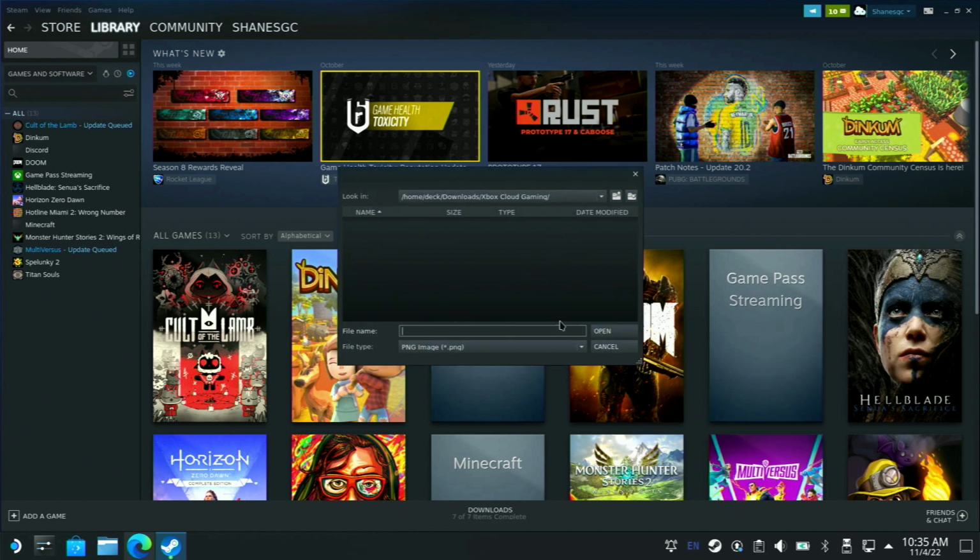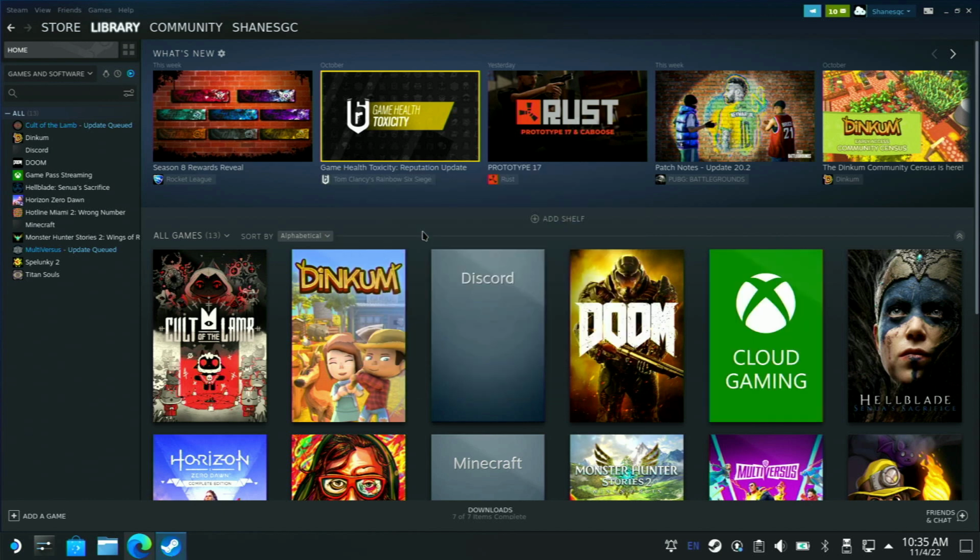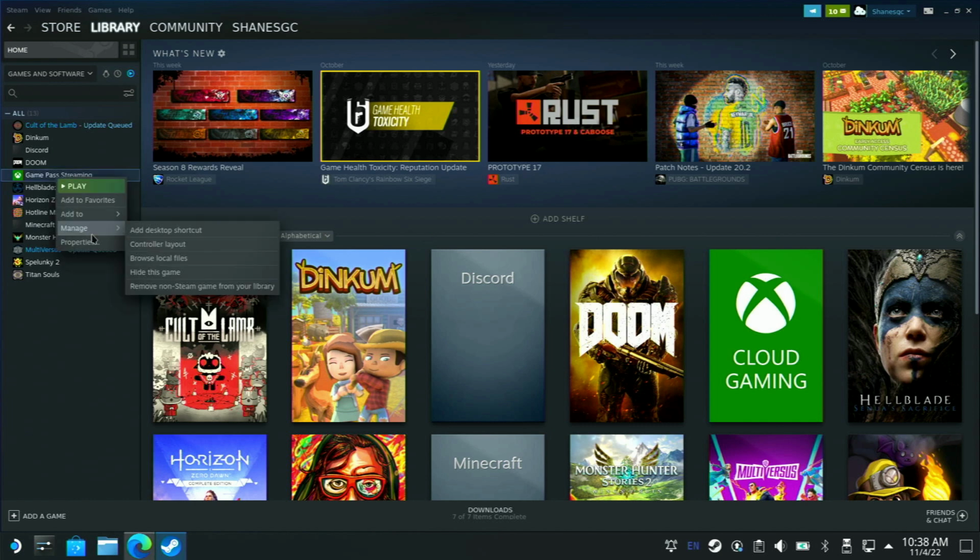And we're actually already in the correct folder. We just need to change this to all files, and it's the capsule. So now we have artwork on all this stuff. Everything's looking very pretty. Okay, so now back on library again.